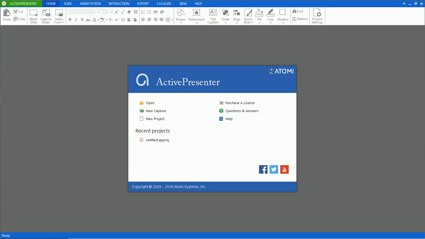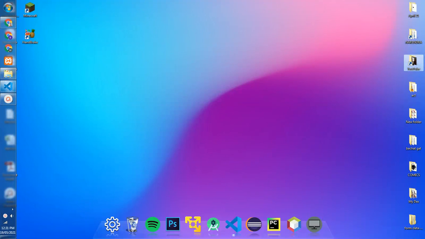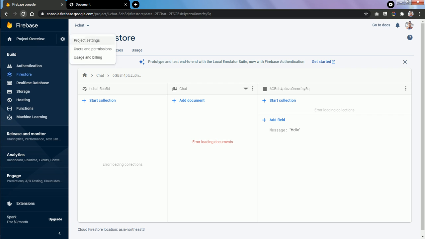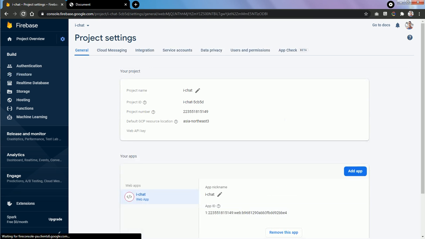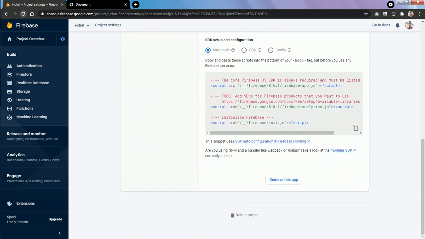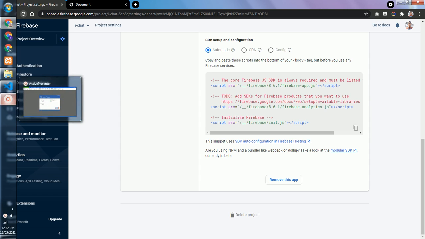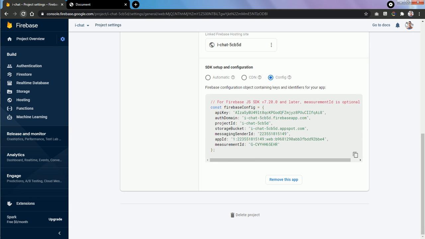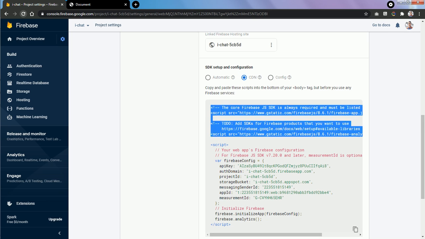And now we have to connect our web application to the Firebase project. For that we can go to settings, and in settings go to project settings, and now go to the bottom of it. Okay, never mind. Go to the CDN part, and now just copy the first two, these two script tags.